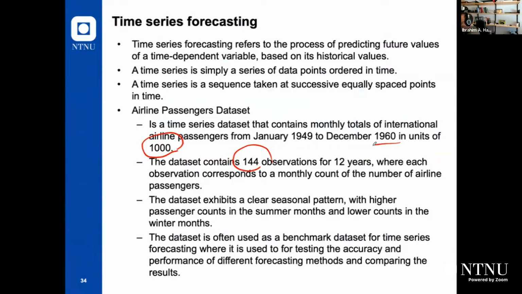So we have the monthly number of airline passengers. If you want to predict how many will travel next month, for example, you can use this data set for predicting it. The data set exhibits a clear seasonal pattern with higher passenger counts, of course, because people travel more in summertime, and lower counts in the wintertime. So this is the seasonal impact.